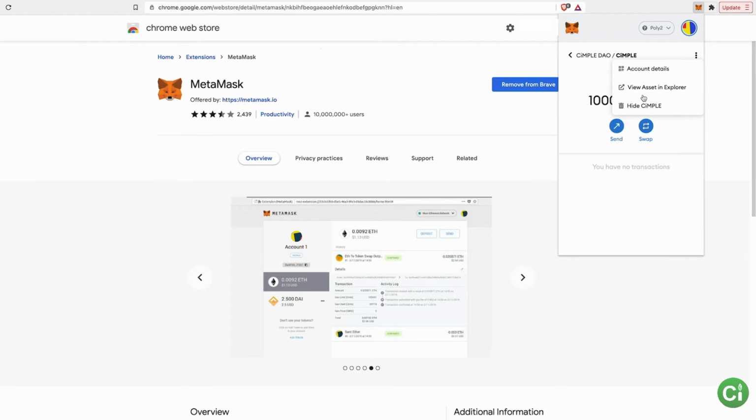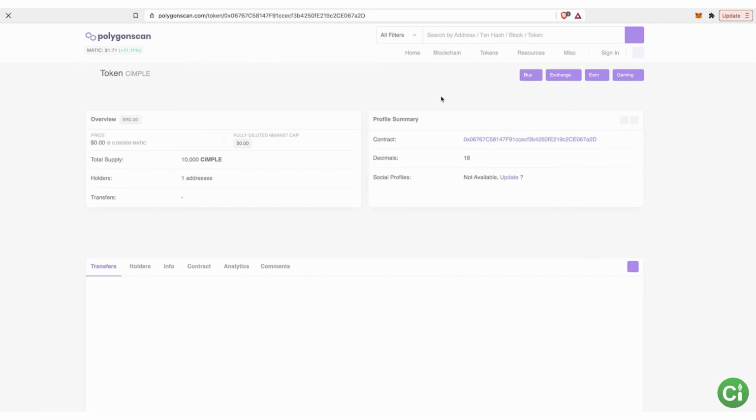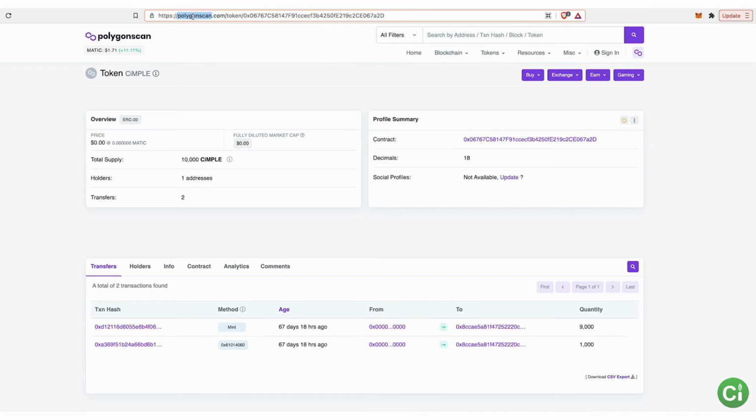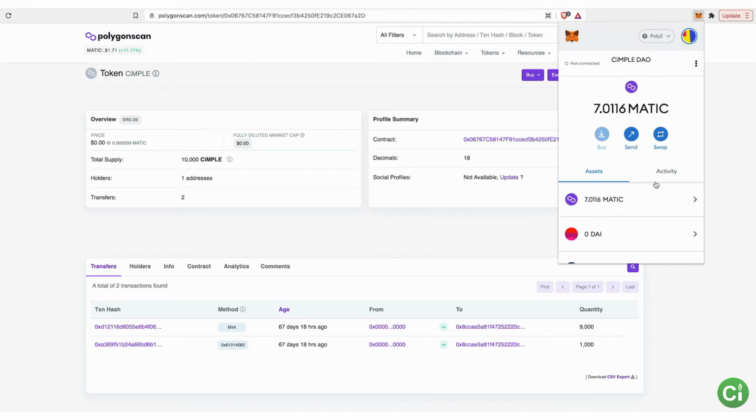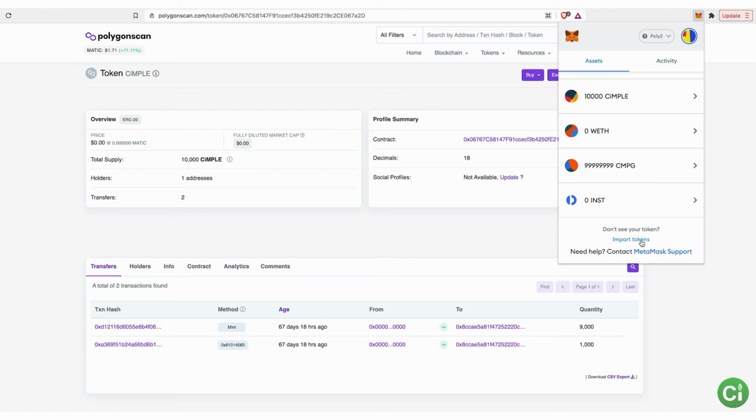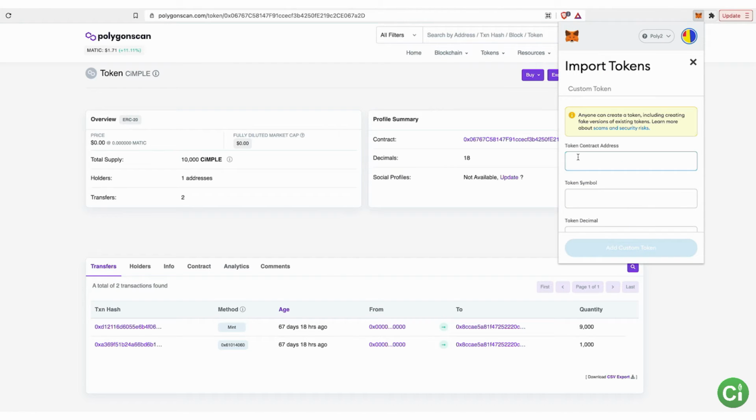So we come in here and we do View Asset and Explorer, and it's going to open it on this website called Polygon Scan. There's also another website called Etherscan for the ETH mainnet. This is for Polygon. I understand we haven't talked about what Polygon is yet, but just pay attention. And so this contract right here, you want to click this little button, copy the address. Then when you come in here and go to import tokens, you put in the contract address, okay? And it's going to say right here, token has already been added, so it's not going to add it.